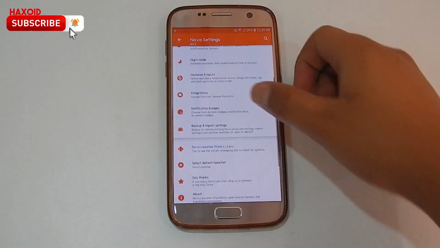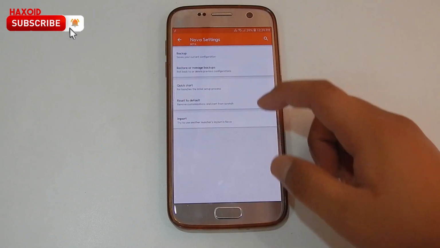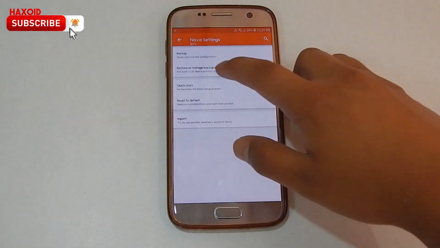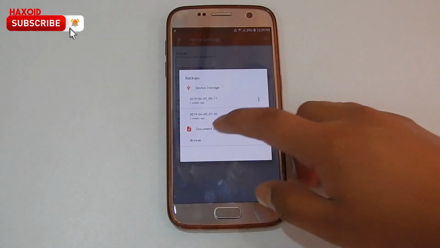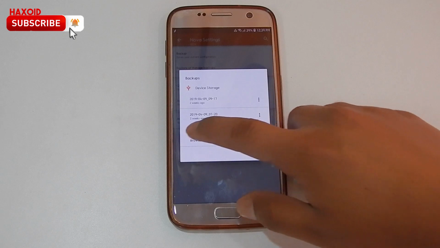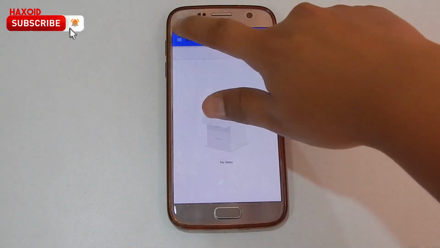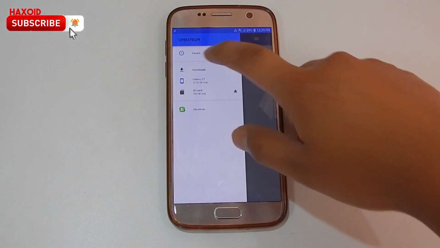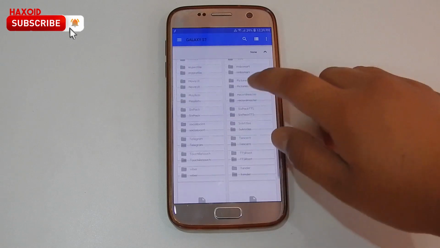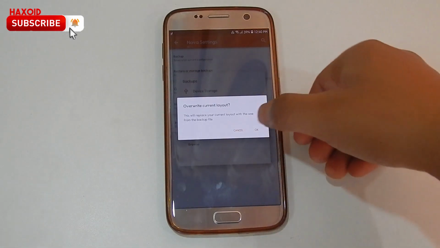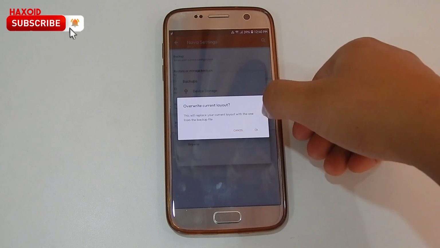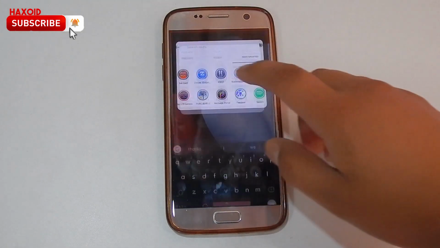from here you want to choose the backup and import settings, and from here we want to restore the backup. So click on here and you want to search for your backup. So mine is under document storage, or I can just browse from here. So search for your backup file. So just override all of the things here and press OK. Then you should be just looking like this.